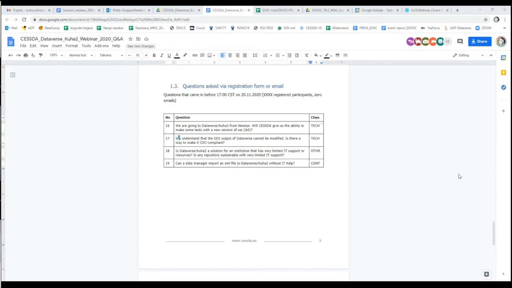I think you should make a distinction between the output and what you see in the user interface, because in the user interface you can add fields quite easily if you want to, but the output is more difficult to adjust.